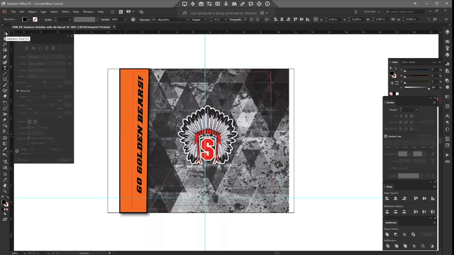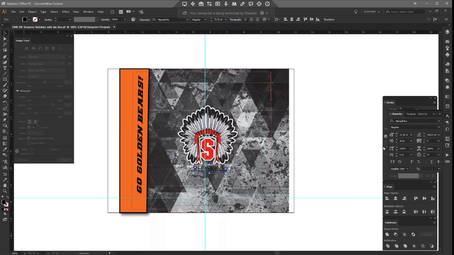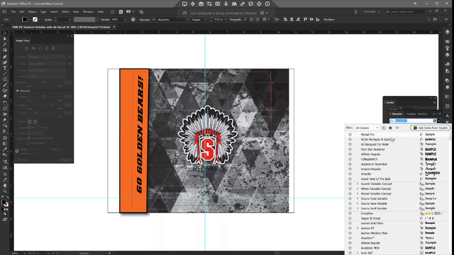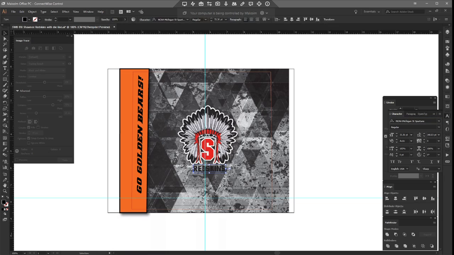I'm trying to decide if we want to add the full word Shawnee and Redskins or just Redskins. I'm just going to do Redskins. If they have a problem with it, they'll tell the rep and we'll have to fix it, because it just seems weird to have S and then Shawnee and then Redskins. I don't know. Once again, it's kind of personal preference since no one gave us any direction here.